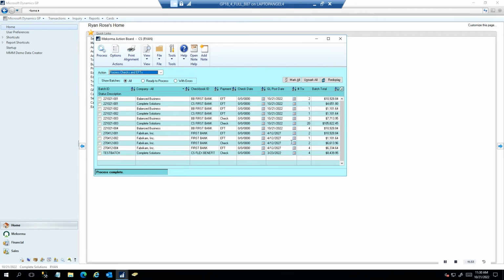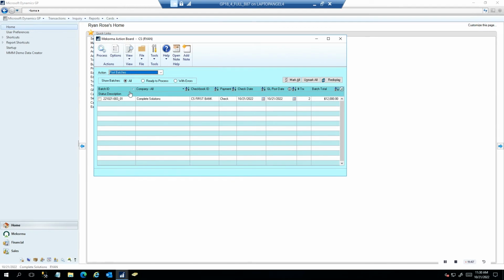It did go in looking at the format that was set up for that check, and it printed them both, or processed them both separately. Now, the next step would be posting. I said I had already turned on the automation for the EFT, so that batch has already been posted. But for my check batch, I want to make sure everything came off the printer correctly.